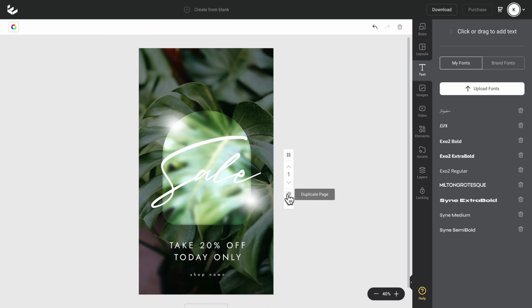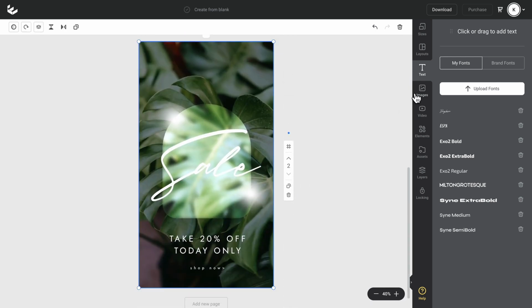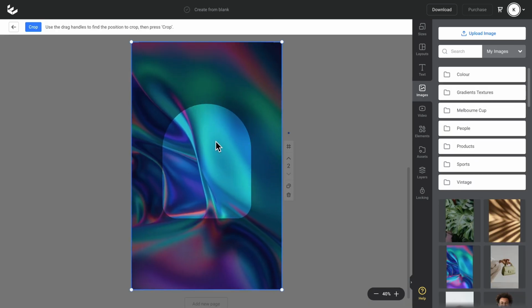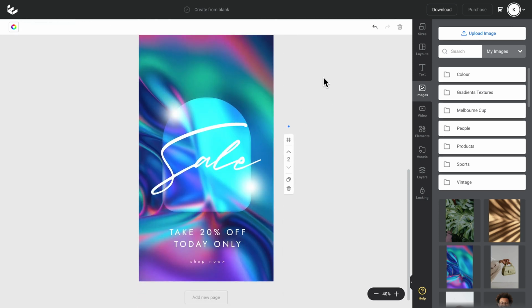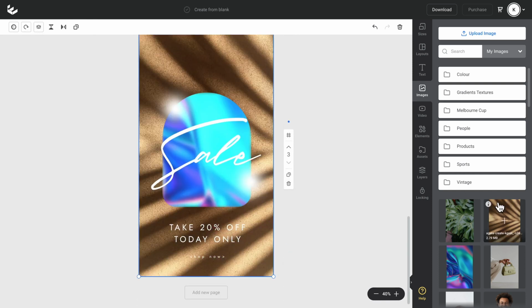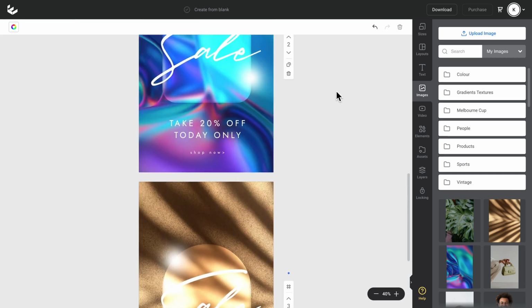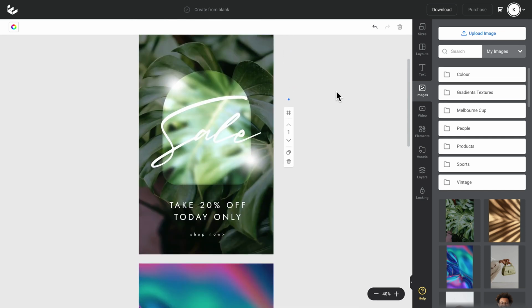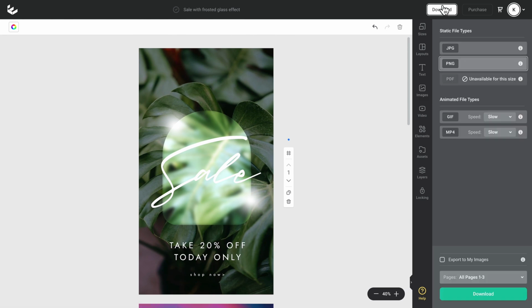To try this effect with new images, duplicate your page and drop in your new image. When your new images are correctly positioned, copy and paste a filter ID from your original design to replicate the effect. I'll just name my design, go to Downloads, select PNG, and click Download. Now it's ready to post everywhere.